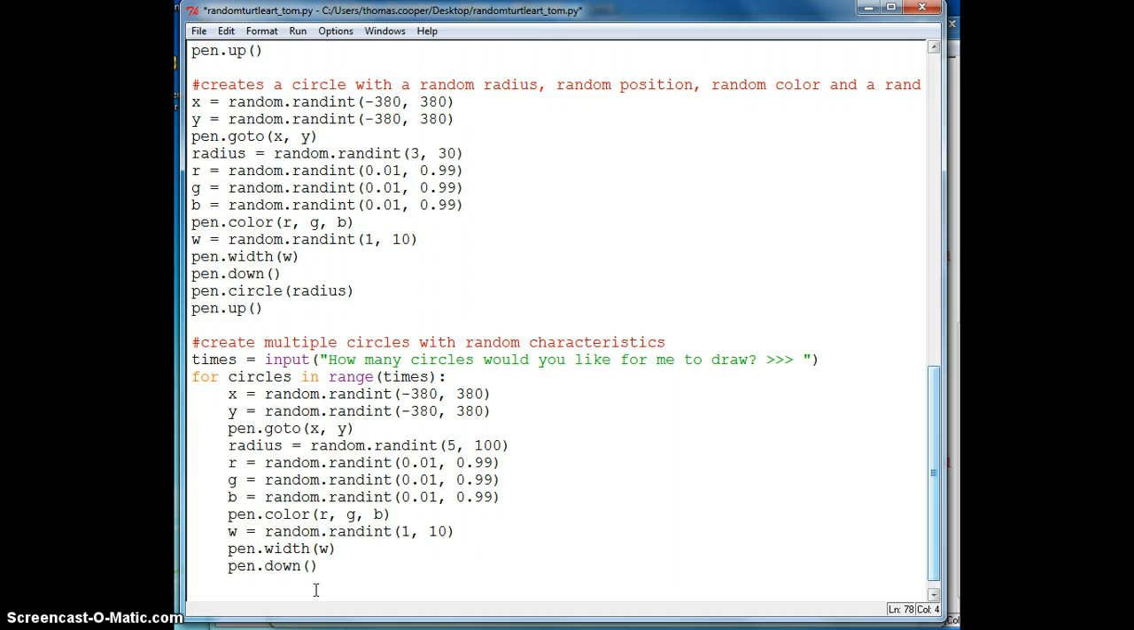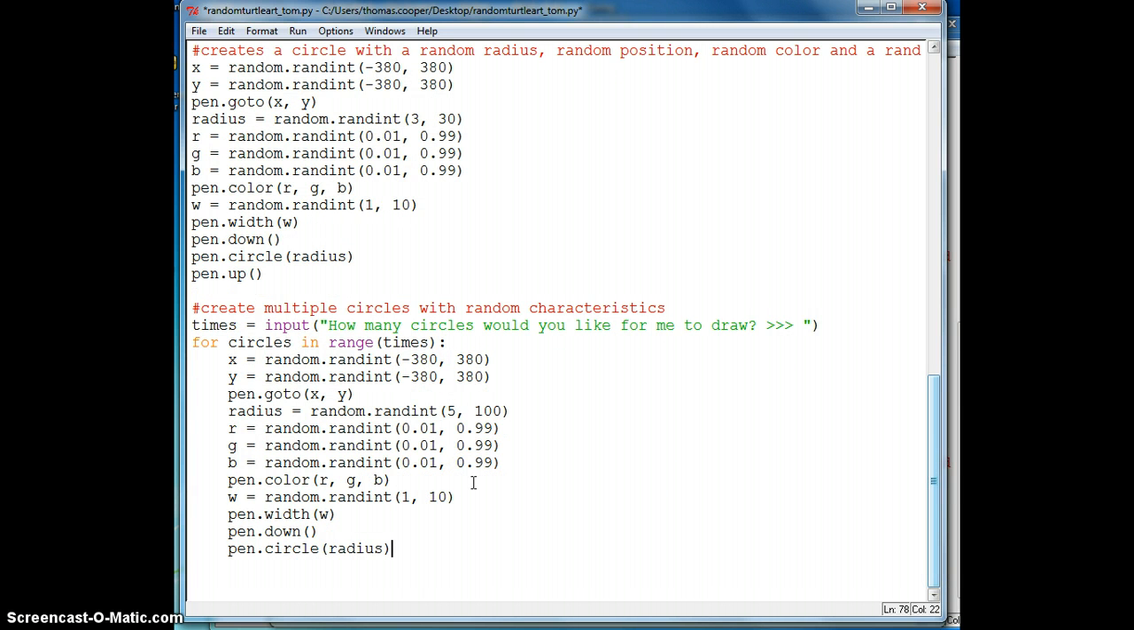And then we need to draw our circle. So we'll say pen dot circle and pass in our radius. And just to make our code neat, we're going to put this right under the radius. Oh no, we have to have it after the down. Sorry about that. Otherwise it won't draw the circle if our pen is not down. And then we'll go ahead and pick the pen up. And then let's run it and see how many circles we get.